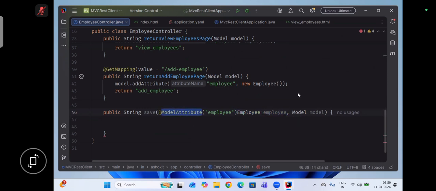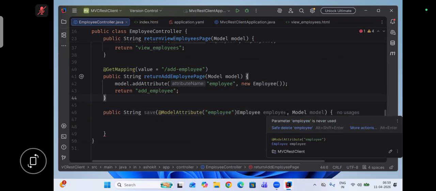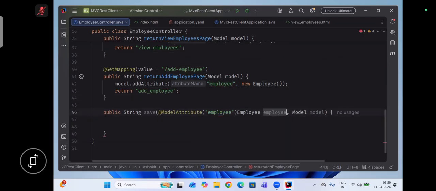This annotation tells Spring, what does it tell Spring? Set the form data to a model attribute, and the name of that attribute is employee. So who is that? It is a form object stored in model with the name employee, attribute name employee, and then pass it or provide it as a parameter for this method. That's what this annotation tells Spring.